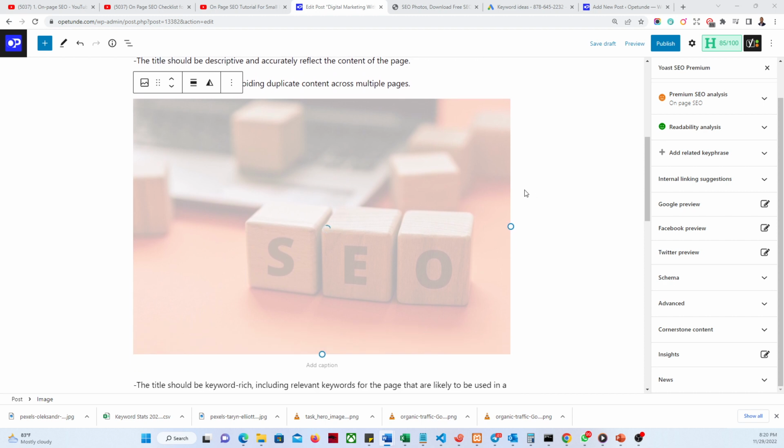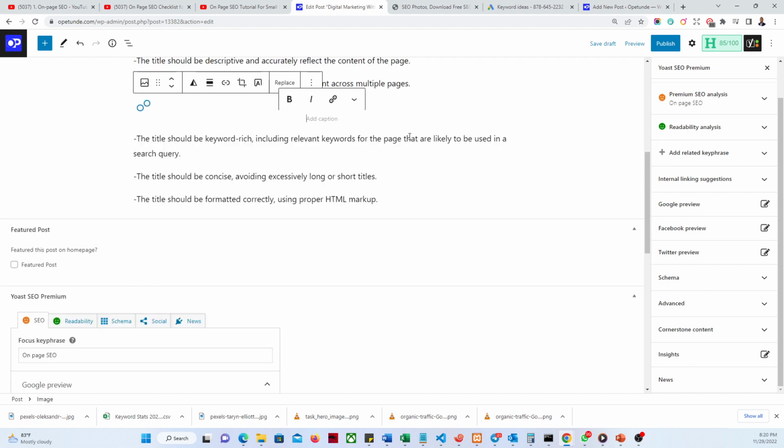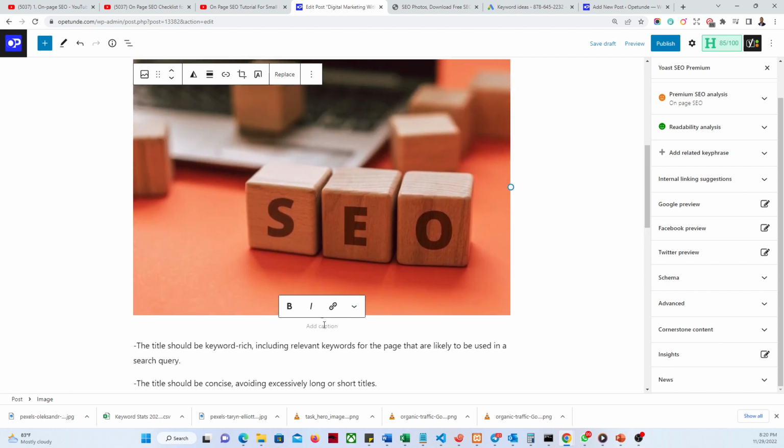Now, for your image optimization, two things are largely involved. One, ensure that your image has an alternate text which best describes what you're trying to do within the content of the image that you've uploaded. And of course, also ensure that the image is not overly sized. So I will just put up, say, on page SEO for digital marketing.